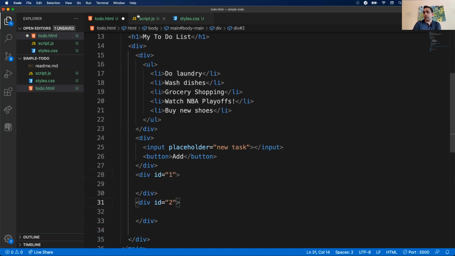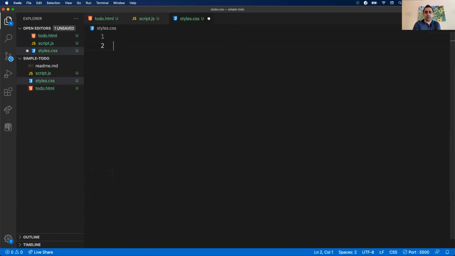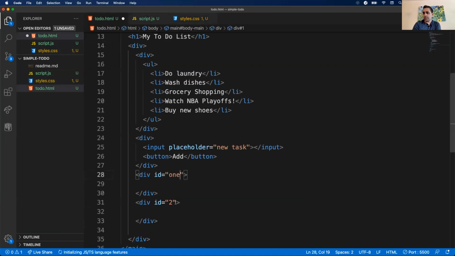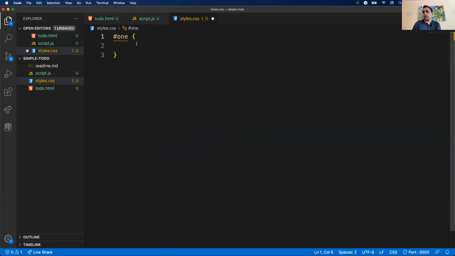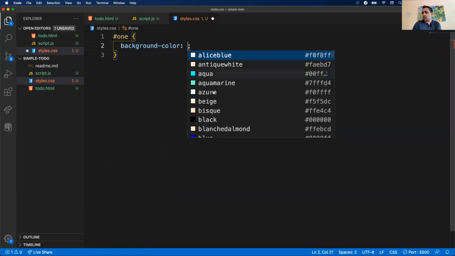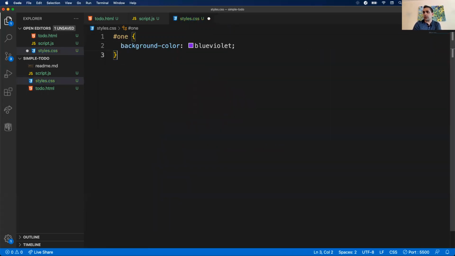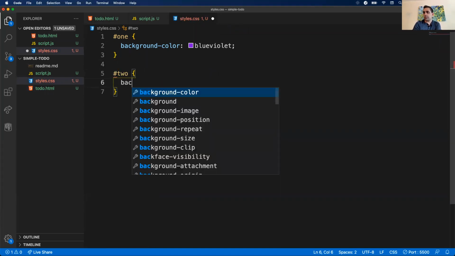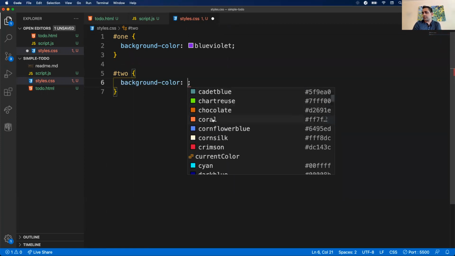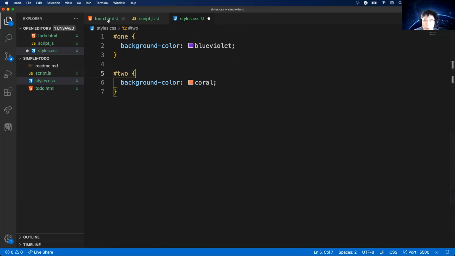All right, and then I'm going to go to my CSS and let's give them some styles. So let's say, these numbers 1 and 2, CSS 1, and this will have a background color of something. Let's go with blue violet, and 2 will have a background color that is something else. Background color, go with coral.